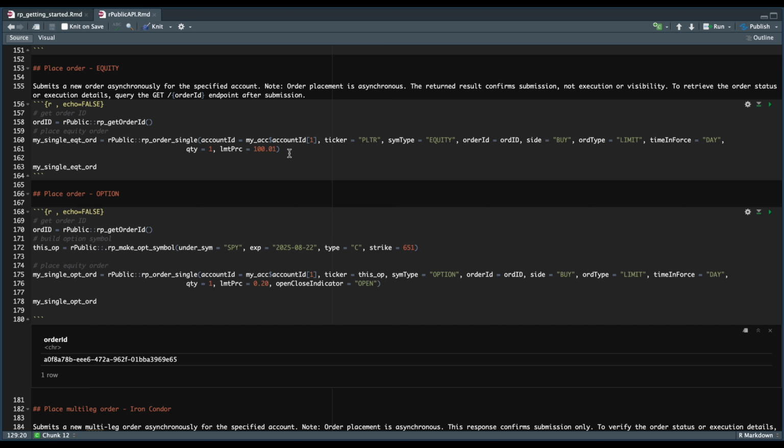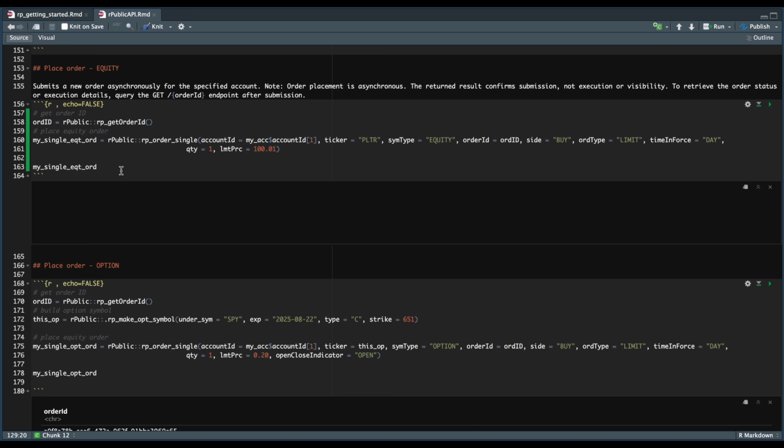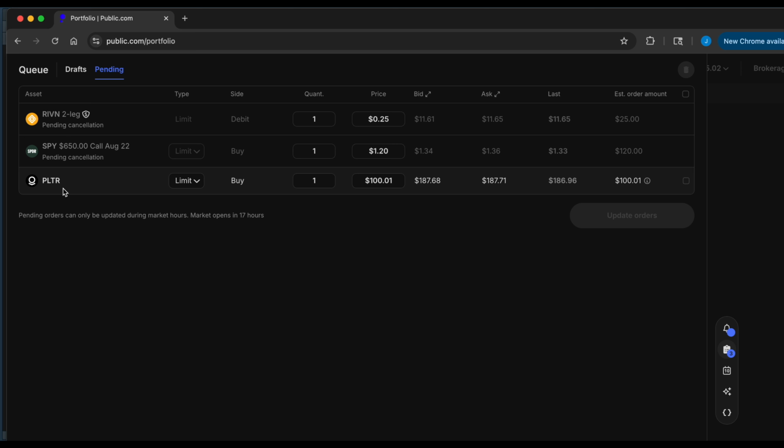For equities, we need to pass in our account ID, the symbol we want to trade, which is an equity in this case, our order ID. We want to send a buy limit order for the day only. I only want to buy 1 share, and this will be my limit price. So when you run this, it'll return an order ID if it's successful, and you can verify that order online. So now we have Palantir here for 1 share at $100 and a penny. So we're just going to go ahead and leave that there for now.